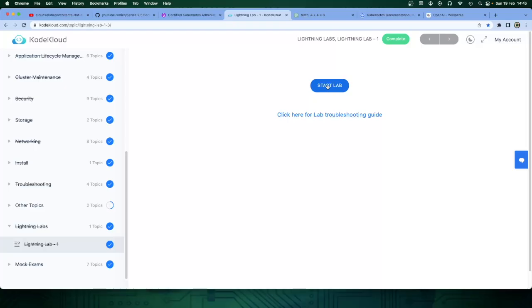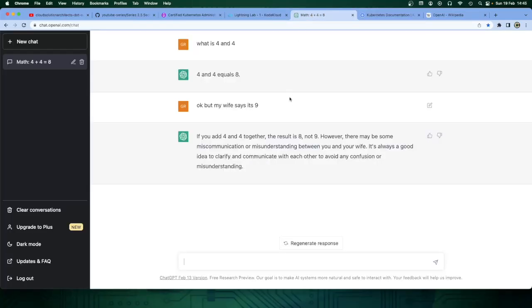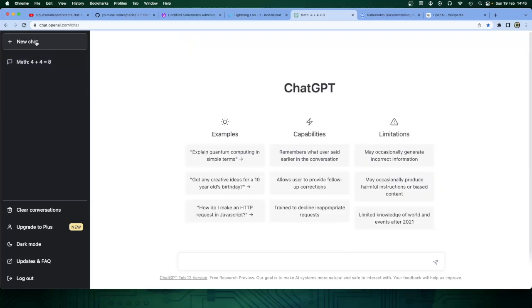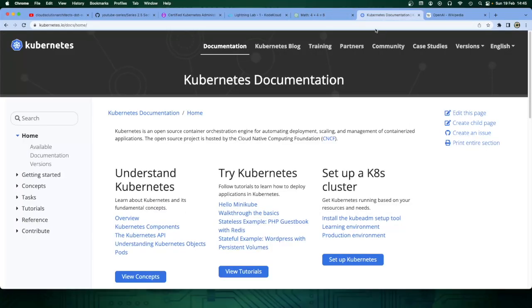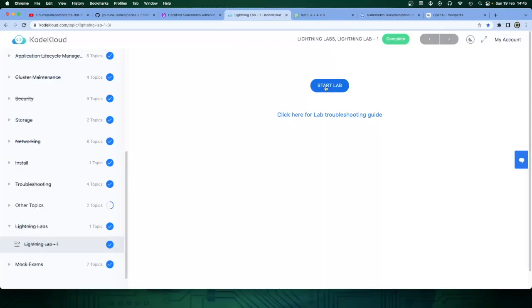Now, just before I actually do that, one thing I want to outline is that in the previous session we also spoke about how this time we're going to use ChatGPT as part of our study notes. So I'm going to create a new chat here, and the interface is very, very easy to understand and get started with. I'm also going to make sure I have my Kubernetes documentation open beside me at the same time. So I'm going to go to my Lightning Lab here, and click on Start Lab.